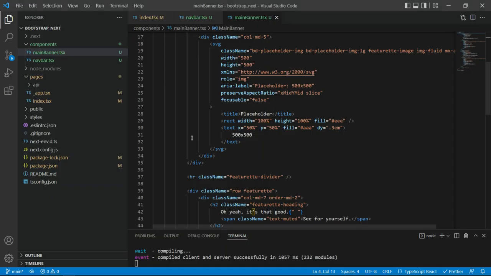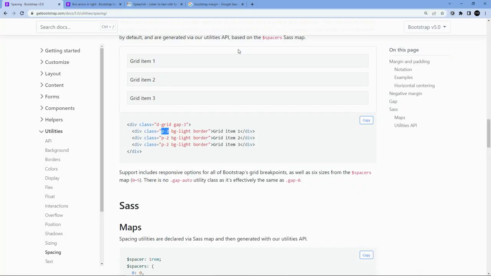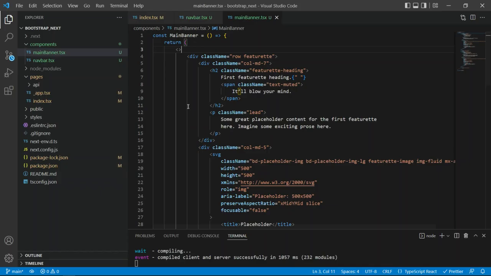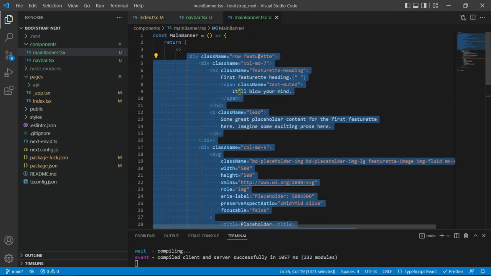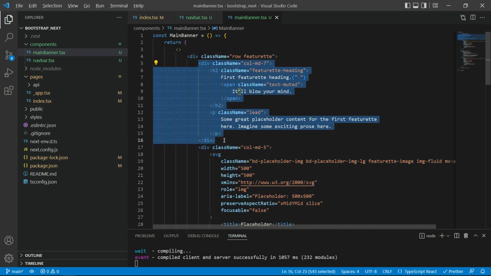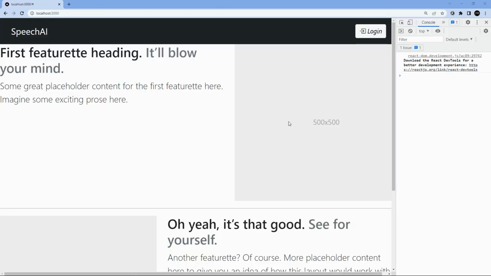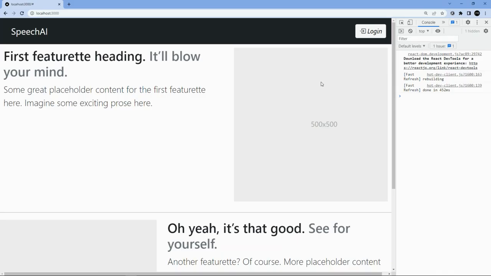I'm going to copy that. One more thing before we jump into that. As you can see, this one thing is actually a row, and for this row we want everything that's inside this row to have some sort of padding. All right, so let's go and do that. We're going to say padding of 2 and save it.